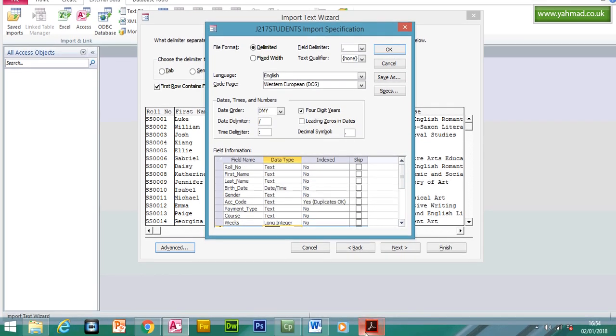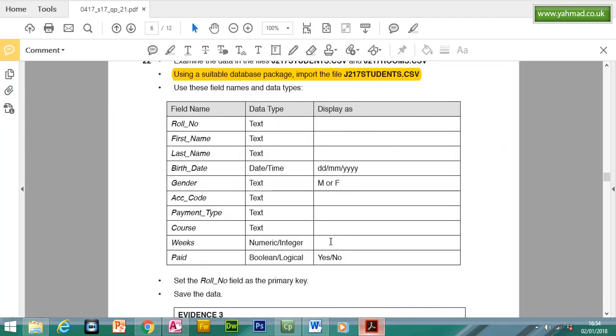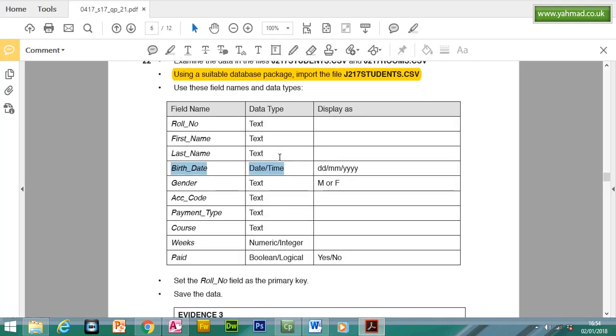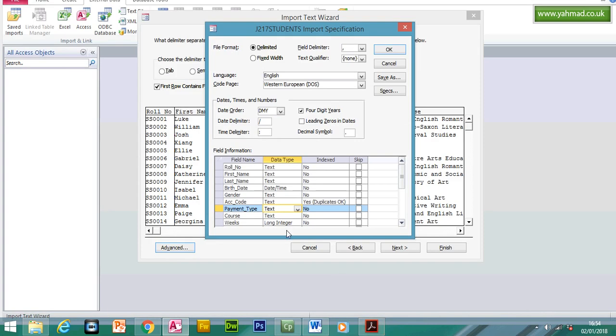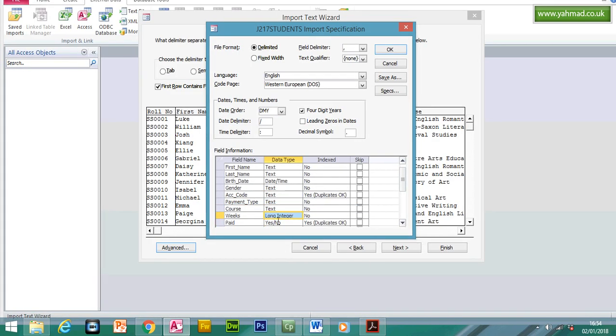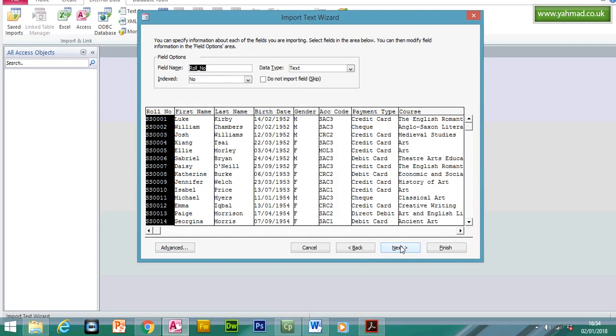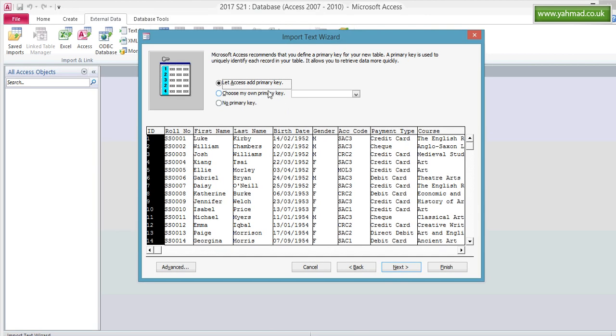Let's go back to the top again. So the first 3 fields should be text. Let's just double check. So text, text, text. Birthday should be date and time, which it is. Then the next 4 should be text again. So let me double check. Text, text, text, text. Weeks is an integer, a numeric value, and paid is yes or no. That's fine. So let's go next, next.